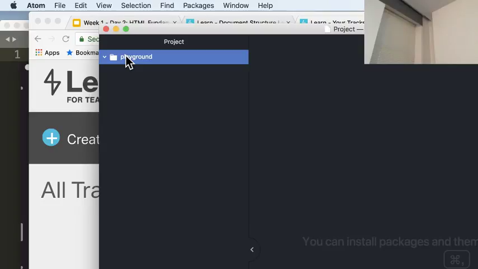We want to create a new folder. So if you go back to File, Open Folder, you'll find Playground wherever that was. And you're going to press select folder.